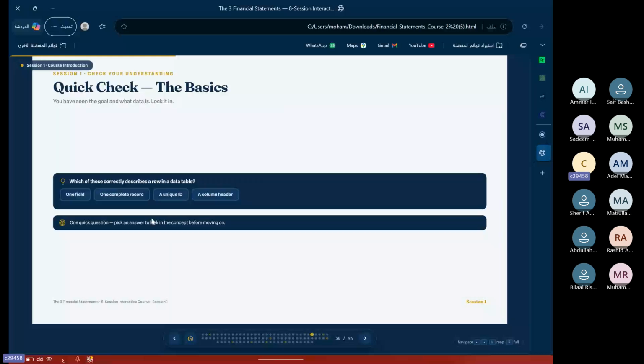If you need to describe a row in a database, the terminology of a row in a database, what is the name of this terminology? It's one field, it's one complete record, it's a unique ID, or a column header. Can anyone answer this question? What is the row in the data table? It will be one field, or a column header, or a unique ID, or a complete record. Oh, I think one complete record.